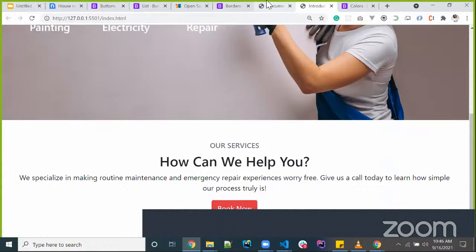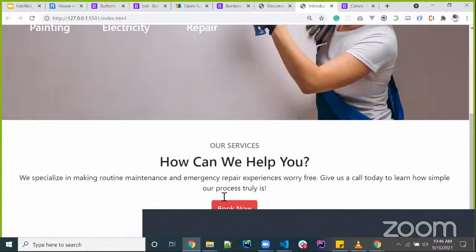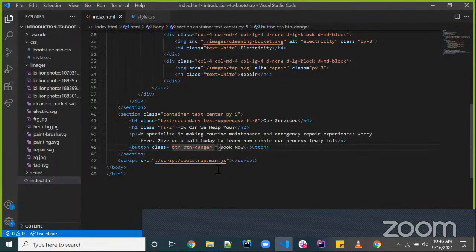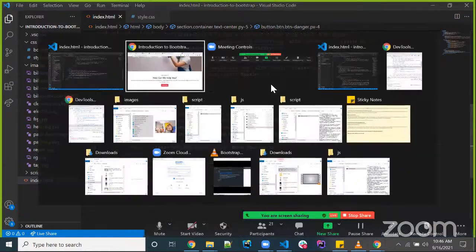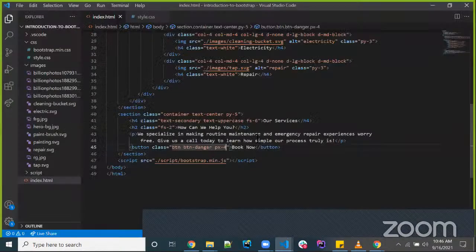Okay, all right, so that works. Then I feel I should give it padding to the right and left. So I'll use PX. PX is for padding right and left. So I'll use PX4 for this button. Okay, so I think this is coming out well.